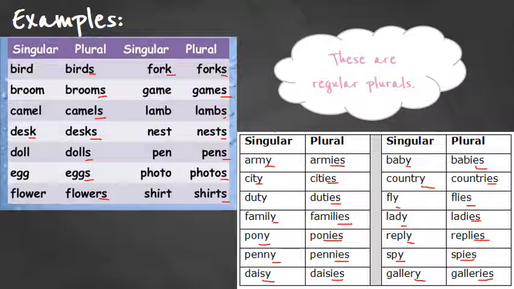The first rule says that you have to add s to most of the nouns to change them from singular to plural. If they end with any consonant letter or e, we just add s. But you notice something, that the nouns in picture number 2 are all ending with y, and all of the y's are preceded with consonant letters. So here there is a different rule for these nouns.